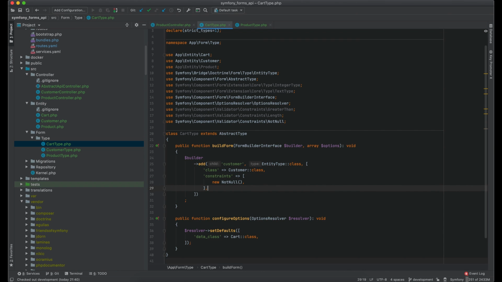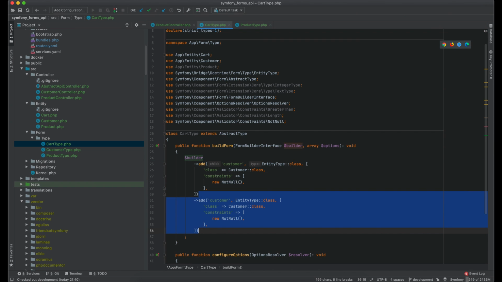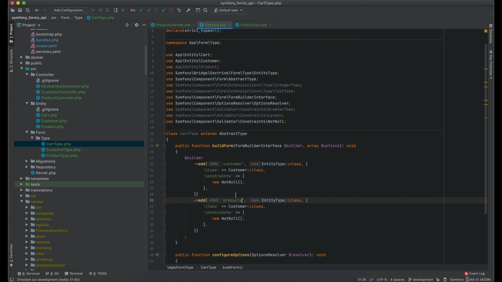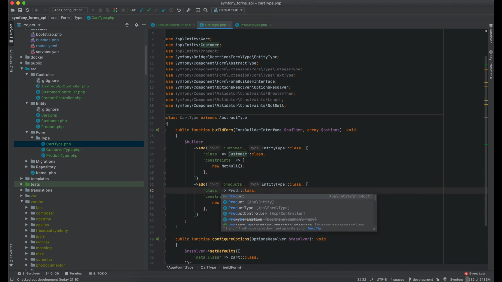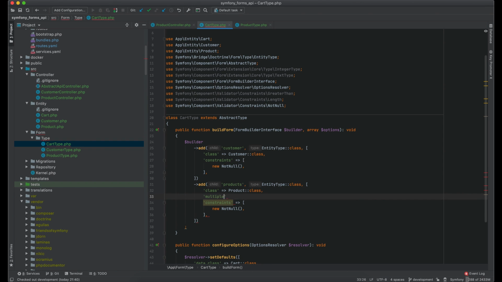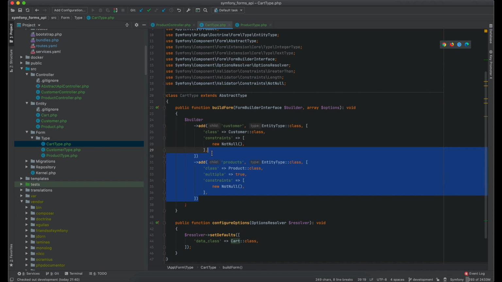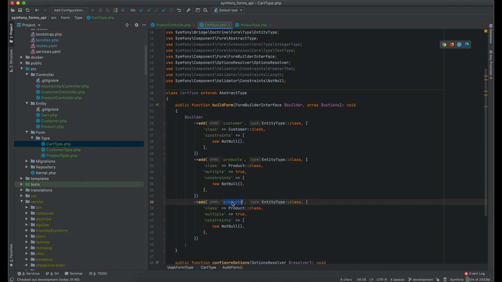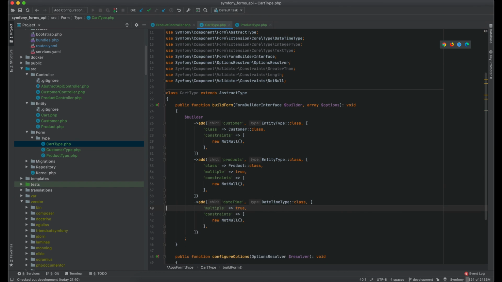Duplicate this field and name it products. It will be entity type as well, but in order to process list of products, we should pass an option multiple true. Copy this field and rename it to datetime. And it will be datetime type. Remove class and multiple options.